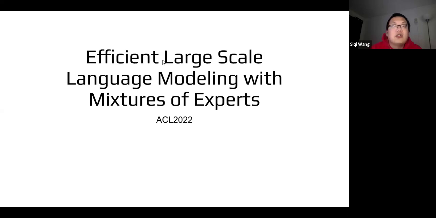It also shows that MoE models can match or even outperform the regular dense model while using limited computation resources. In this talk, I will cover the motivation of this work, the key idea of MoE models, and the main research challenge explored in this paper.